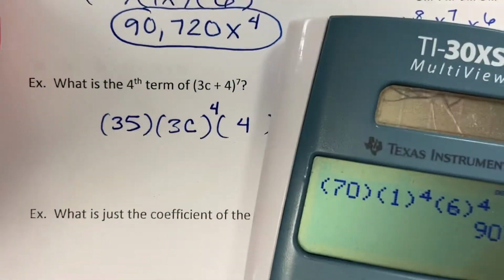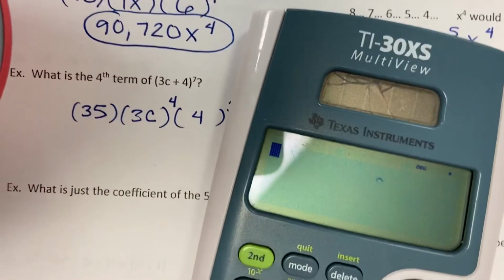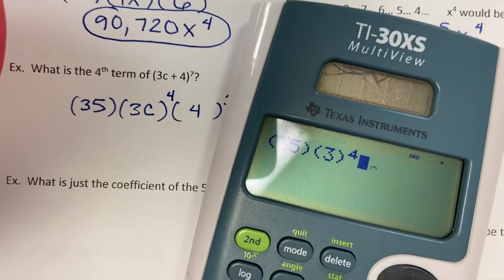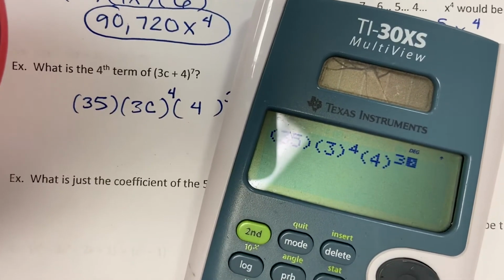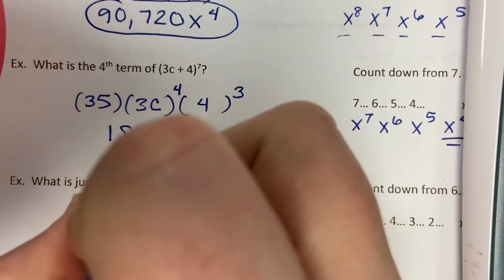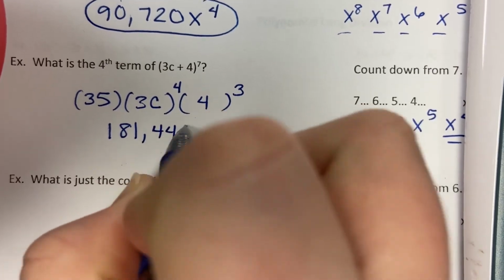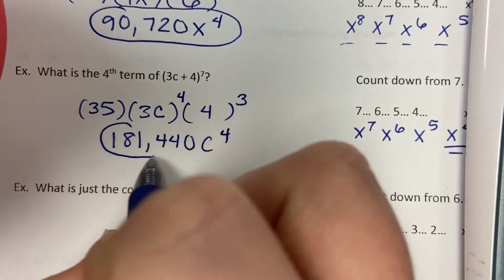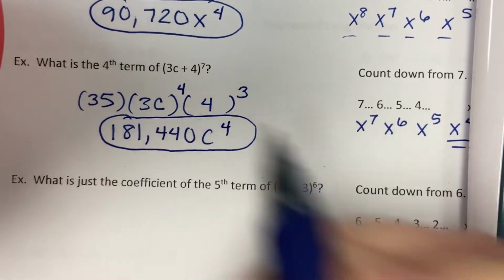So I'm going to put 35 in that parenthesis, and then put it in my calculator. So 35, 3 to the 4th power, and then 4 to the 3rd power, and I get another big number: 181,440 c to the 4th power. Now this time they used a different variable, but it still works the same.